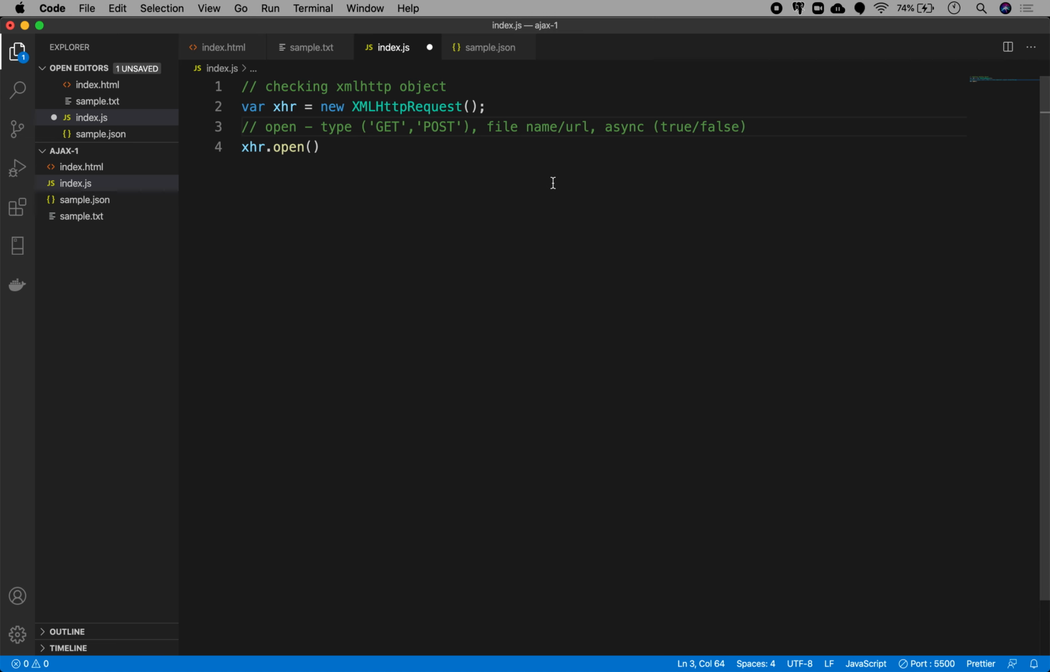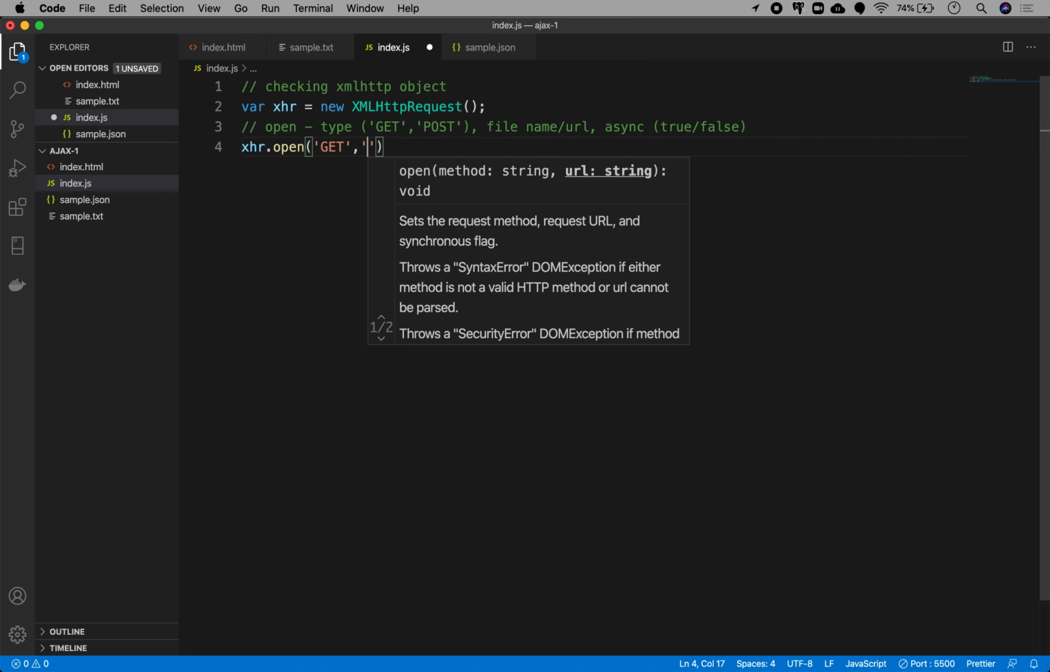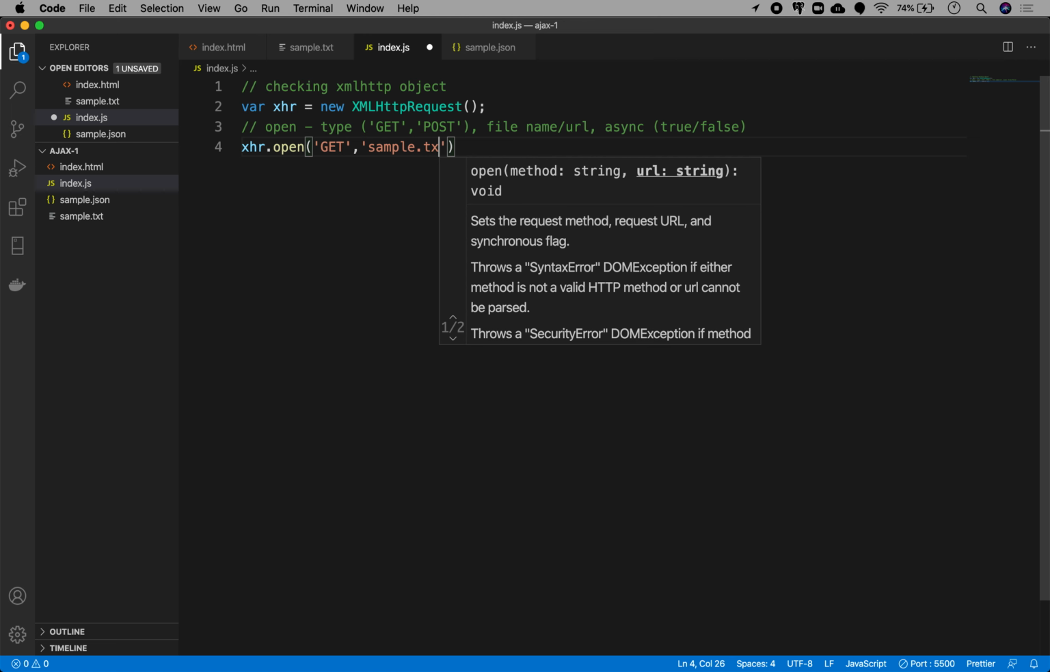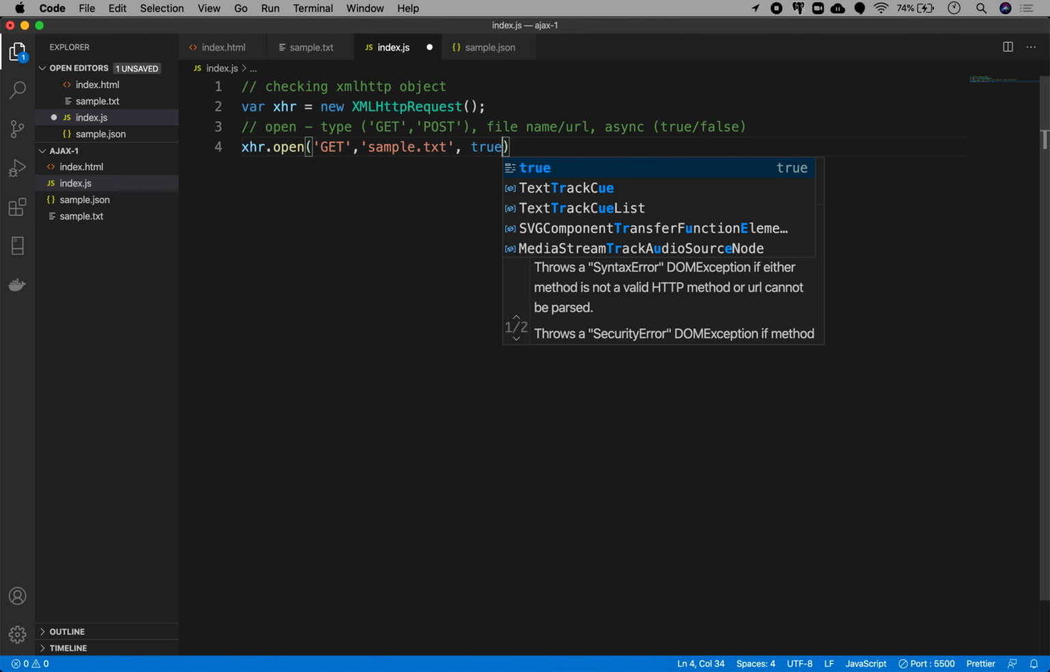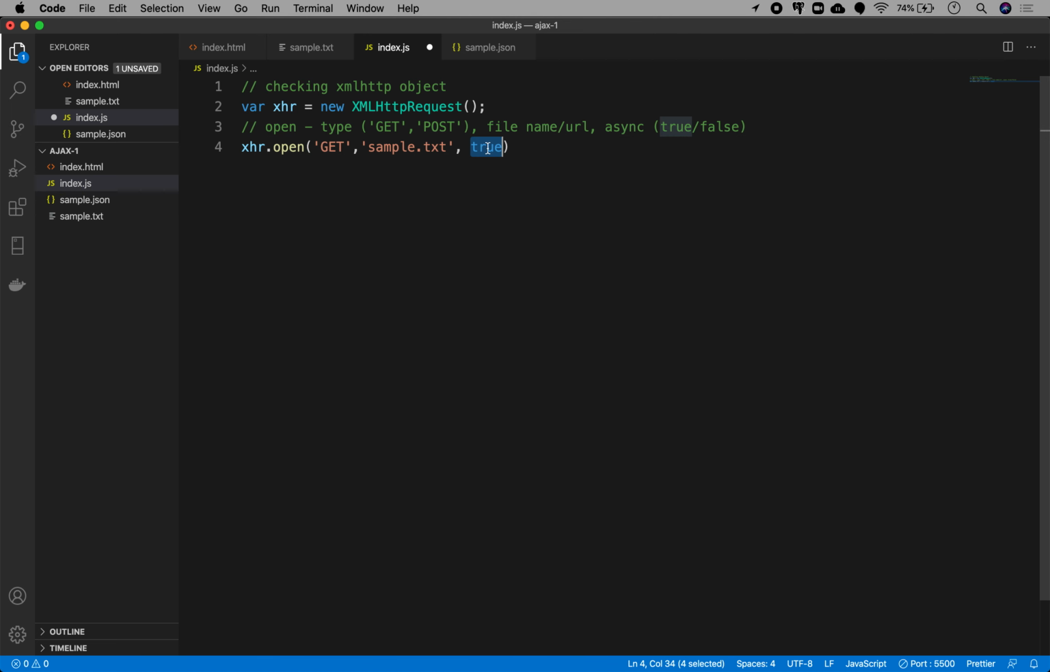All right, now we will create this request. So we want to get this sample.txt file, and notice that I am directly writing sample.txt because my index.js and my sample.txt are in the same folder. If I had this sample.txt in another folder, I would have given that path. And finally, I need my request to be async. That is why I will write true. So this is how I will create a request.